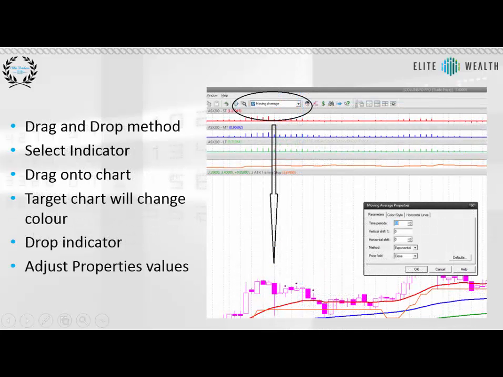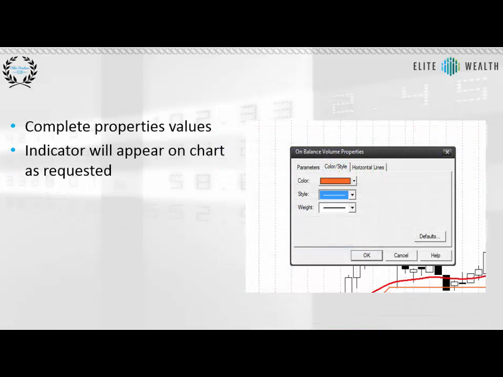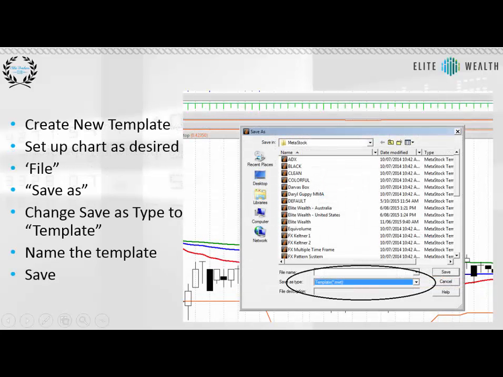So I've just been through that. Drag and drop: you can drag it onto the chart, wait for the chart to change colour, and then drop the indicator and fix your values, or go through the insert function. I find the insert function easier when I'm opening up a new window. Makes it nice and quick and clean. Select your properties, and away you go.